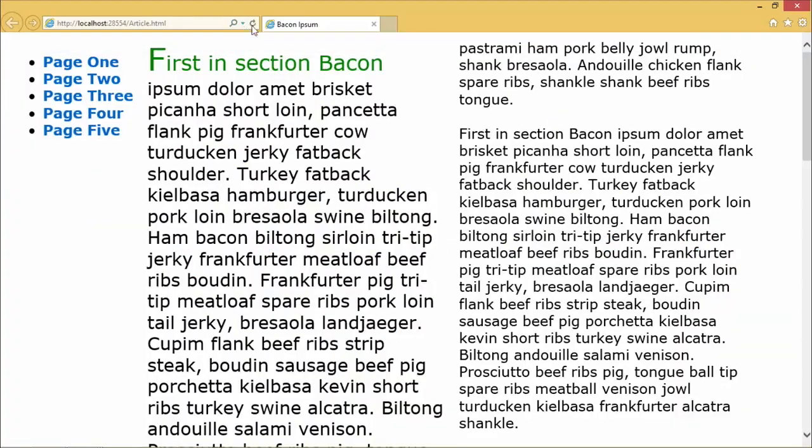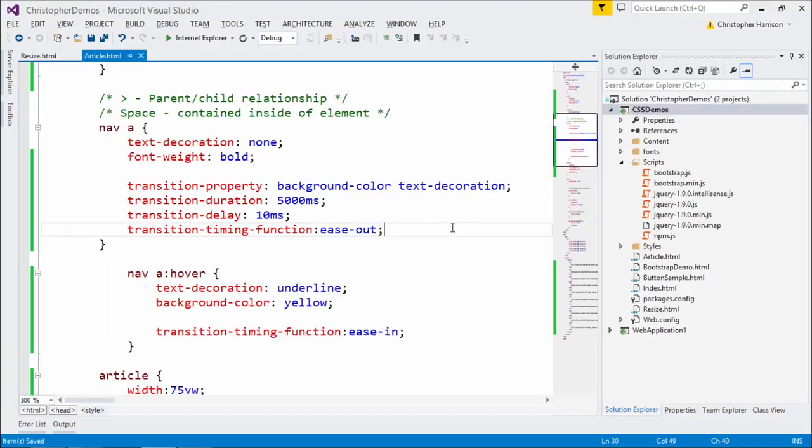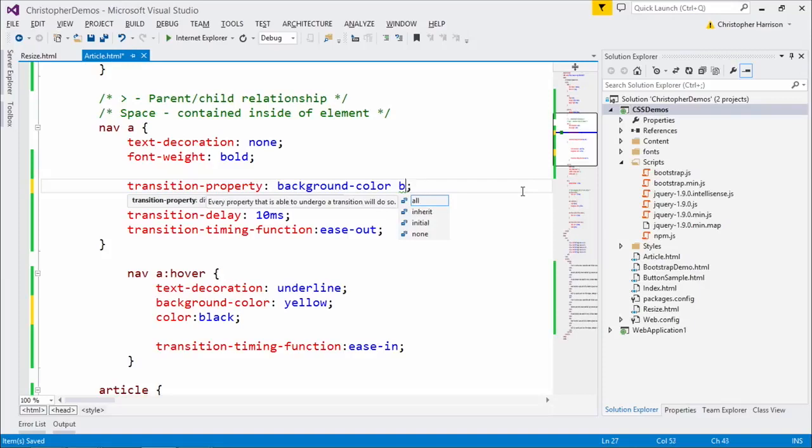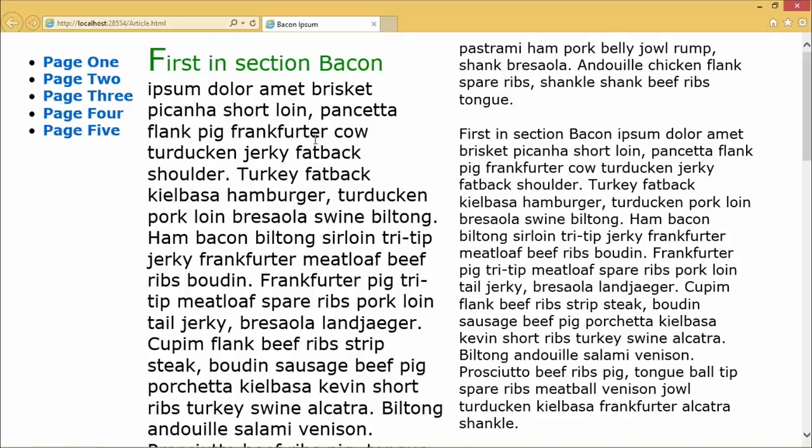So let me save that. Let's hit refresh. And unfortunately, I don't get a transition on underline. What do I want to do? Text color or font color? There we go. Sure, we'll just go with color. So let's come down here, color, colon, and let's go with black. Cool. Okay, that'll work. Now, let's come back over here.